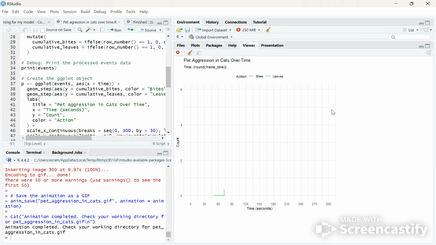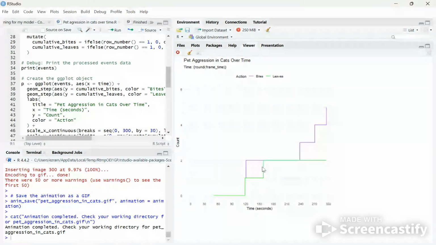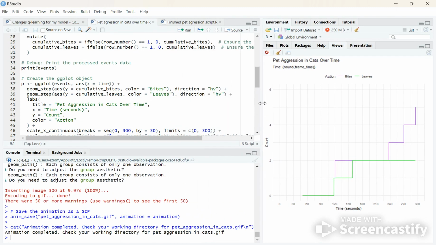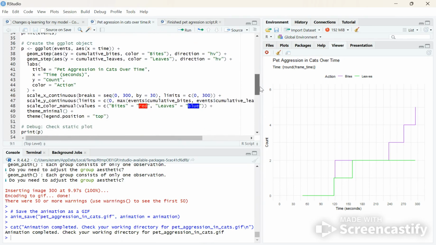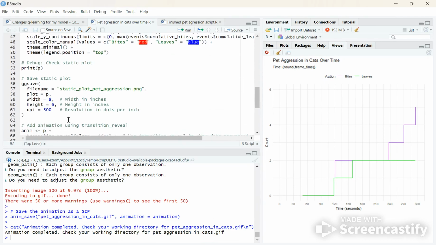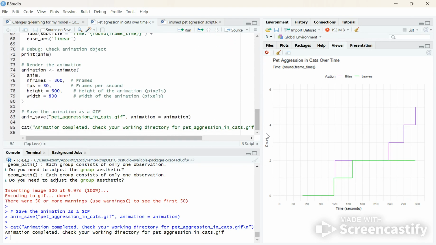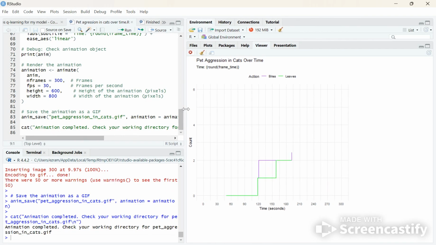And as you can see, bites obviously happened more often, but there was a certain point here that was a nice little surprise where he took a good 12 minutes to decide he wanted to leave and decided to stick around for that. And he actually left. He didn't just bite his way out. So as we keep going, we have our way to save the static plot. Down here we have our animation and then rendering the animation. And then this is how the animation actually saves to where I can show you it right here as a moving thing.